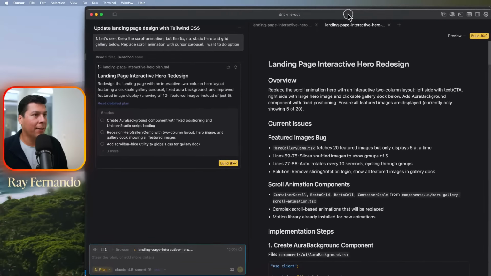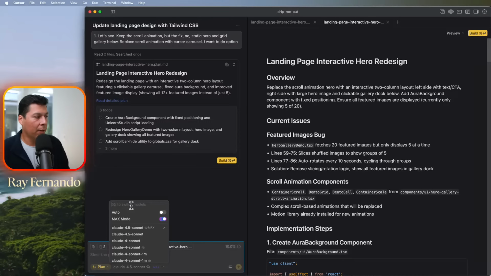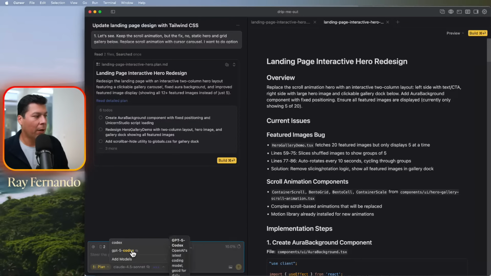So if I'm back in the agent window over here, if I like everything, which I do, we can even expand the plan. We can just go ahead and hit build. Whatever model you have selected here is what you would use to build. For example, if I wanted to select GPT-5 or the Codex model, I can select that and hit build, and then all of a sudden we'll start building with the Codex model.